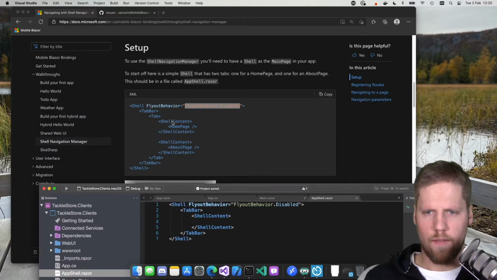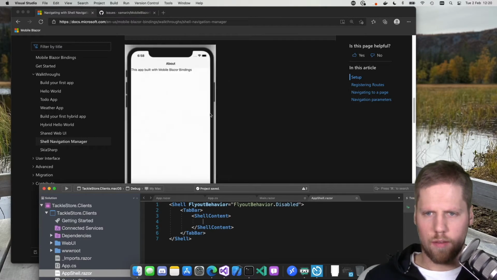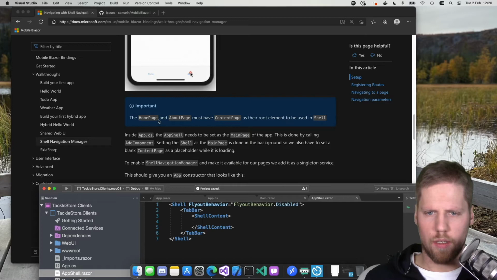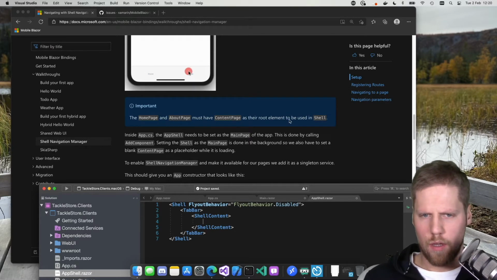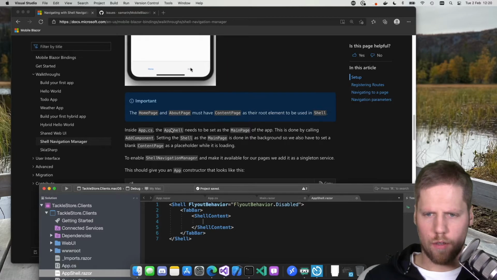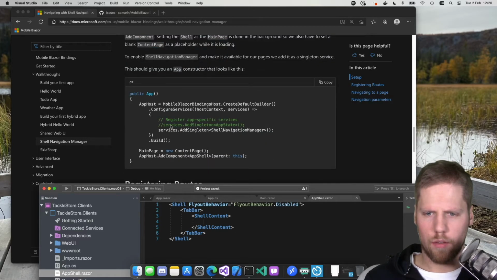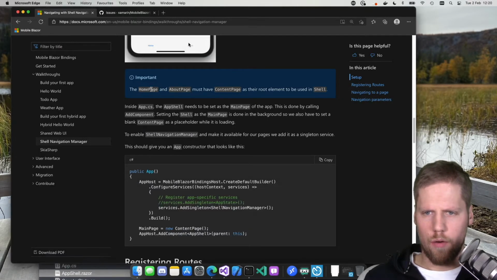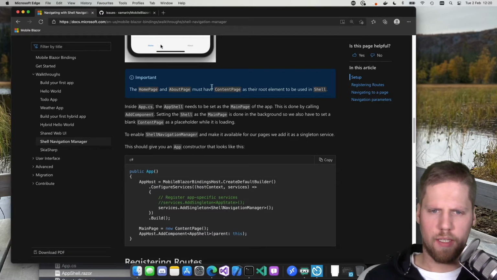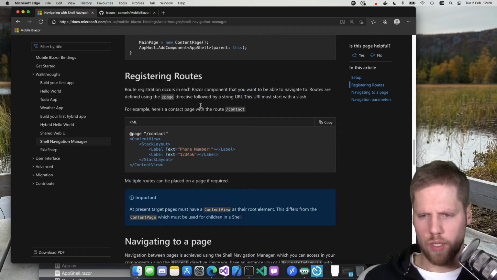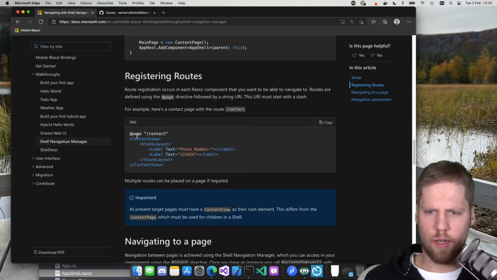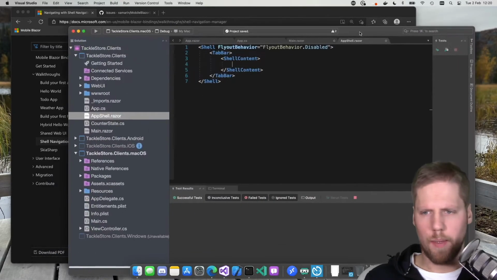Then we need to have a home page. So I wonder if home page is a page or a component. The home page and about query must have a content page as the root element to be used in shell. Okay, so it looks like they are handling that like this. Okay, so let's create a main page.